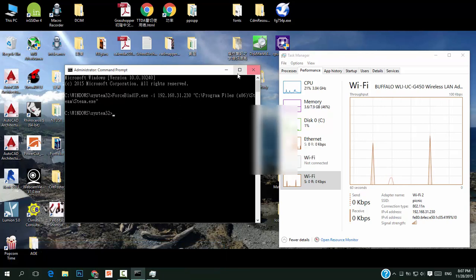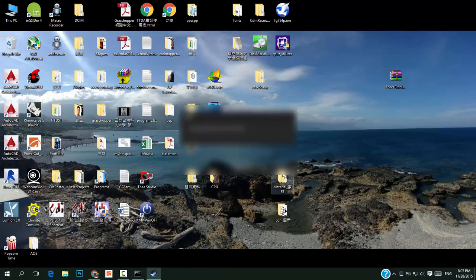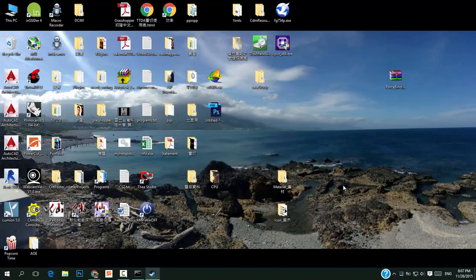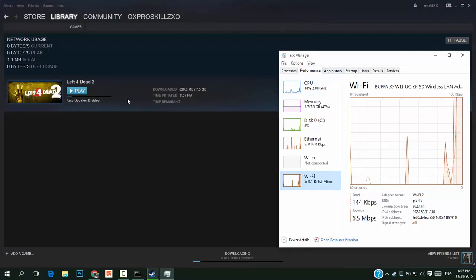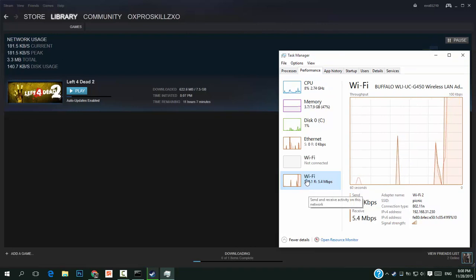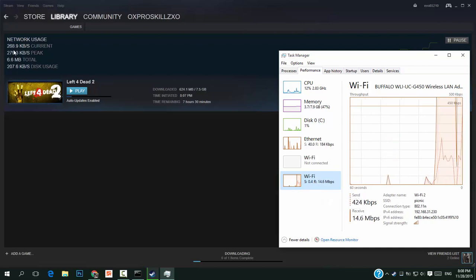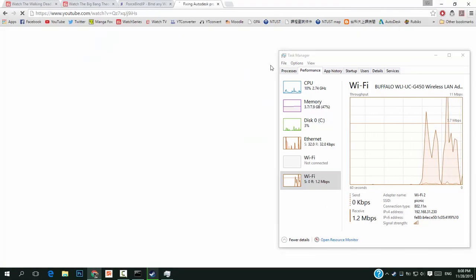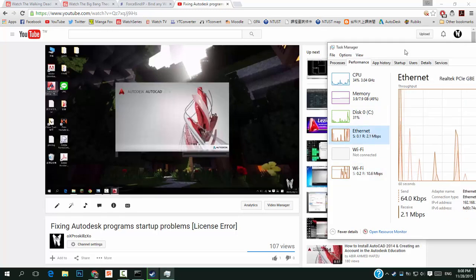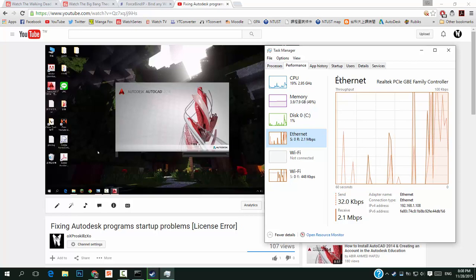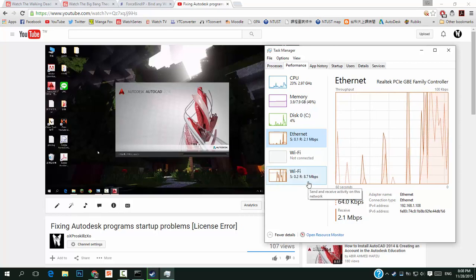Once you've done that, ForceBind is going to open up your program and your program is going to connect through that interface you selected. So as you can see right there, my Wi-Fi adapter has started transmitting information. It's using that bandwidth. If I now open up another tab and watch my YouTube videos, it's going to use my default network connection. So now through ForceBind, I'm able to utilize both networks at the same time.